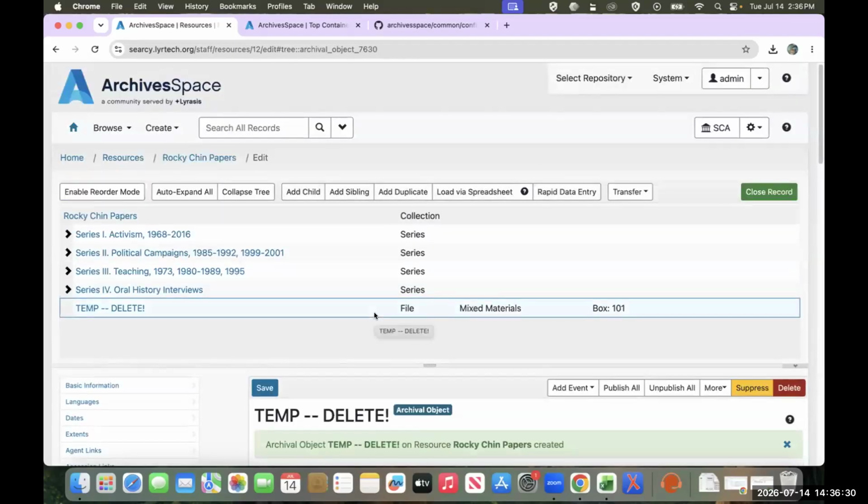So that is a workaround if you aren't able or have not yet been able to turn this on in your configuration. It's not too onerous when it's one box or two boxes, but if it's a lot more, it could be a little bit more of a hassle. You could certainly use the upload spreadsheet or use rapid data entry if that's easier for you.